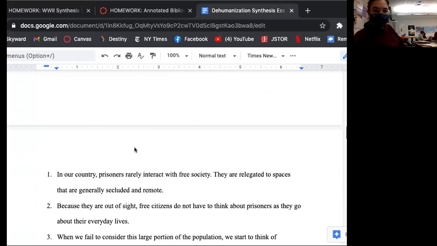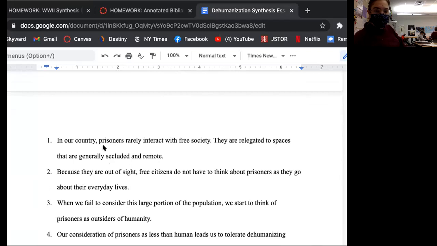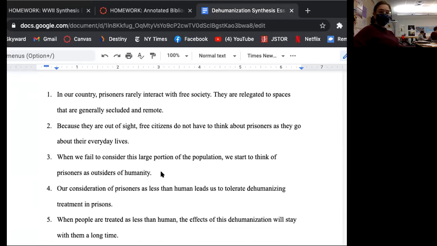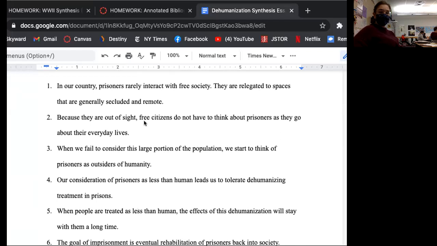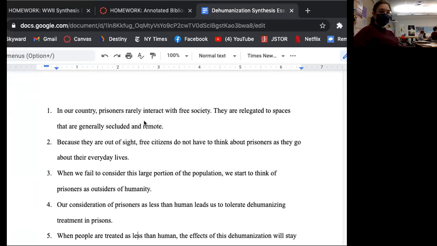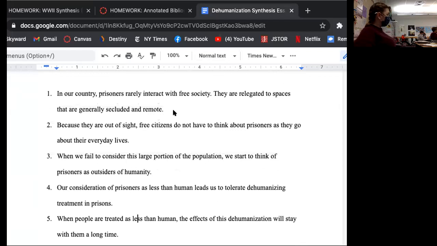Okay, so in this part of the lesson, you are just breaking down the thesis statement into its parts and writing topic sentences for each of the parts of your essay. So here I have started to do this with my dehumanization essay, and I've ended up with eight body paragraphs and topic sentences for each of those paragraphs.